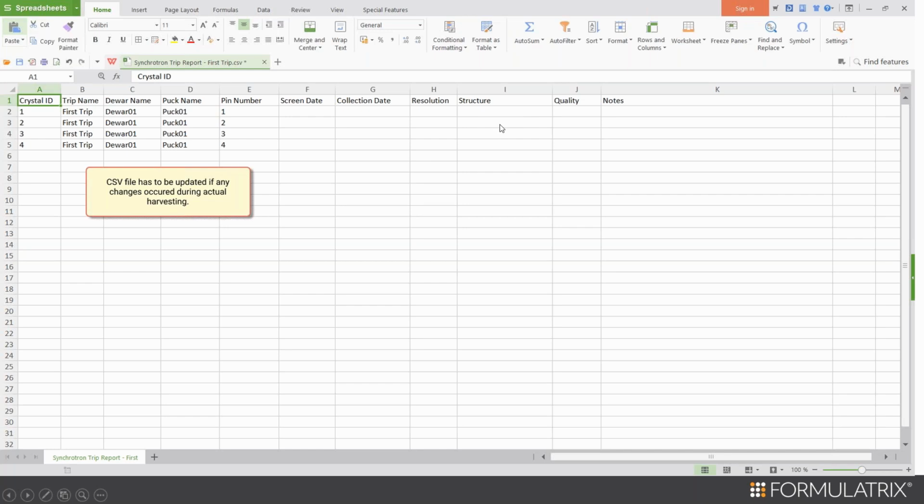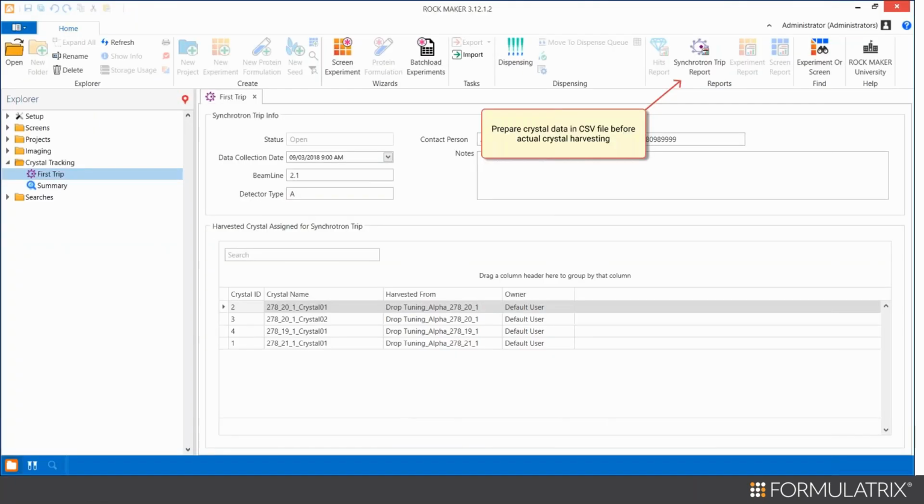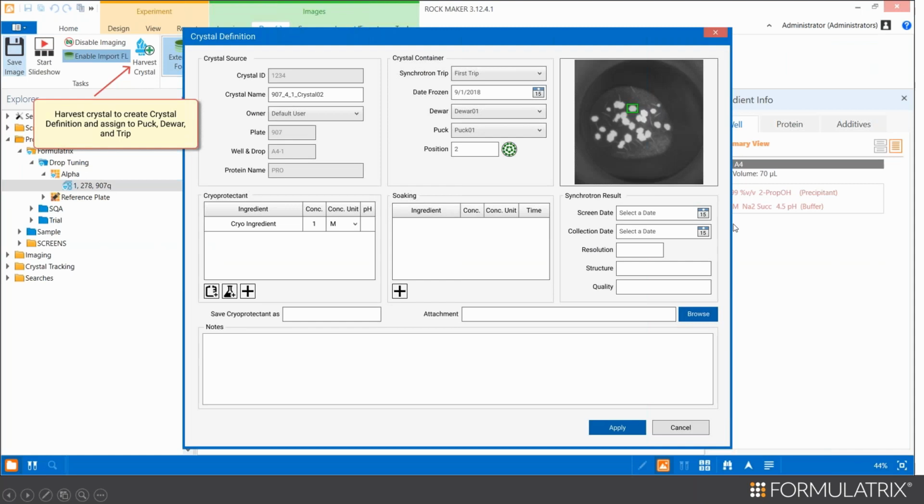And then you are supposed to upload this file again into RockMaker. So RockMaker will then fill up all these fields that I showed you here. So basically, we are trying to make RockMaker evolve into an electronic bookkeeping system. You will be done with using your notebooks and Excel files. All the data is going to be in one single place in RockMaker. So if a lab member leaves, the PI would know exactly where to find a certain file or data related to a certain crystal.